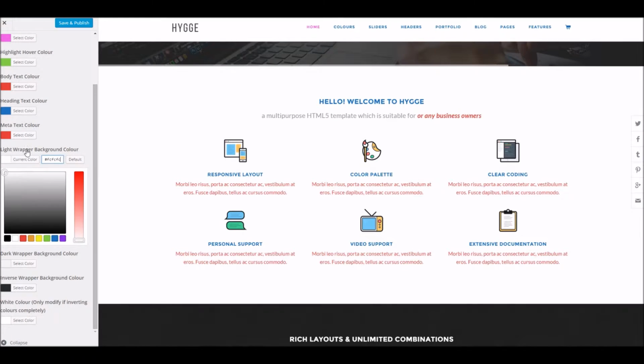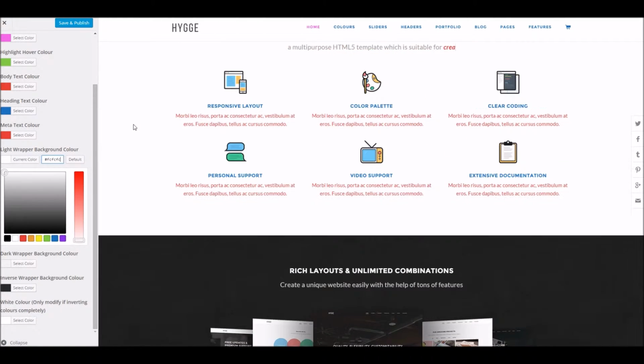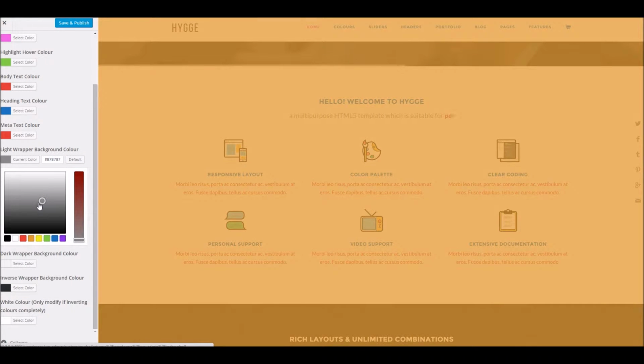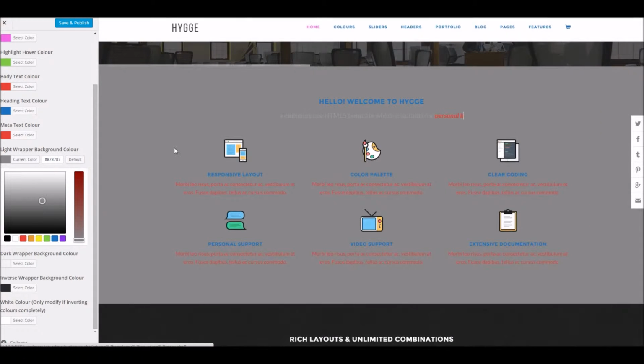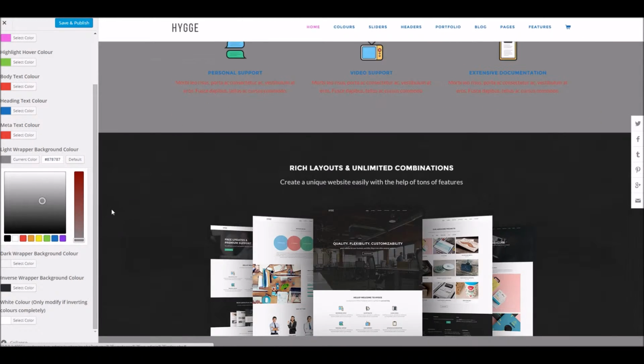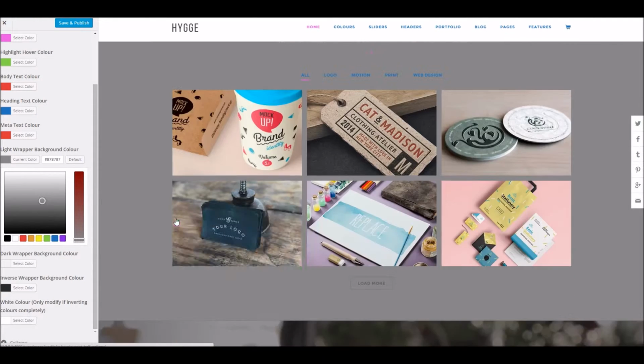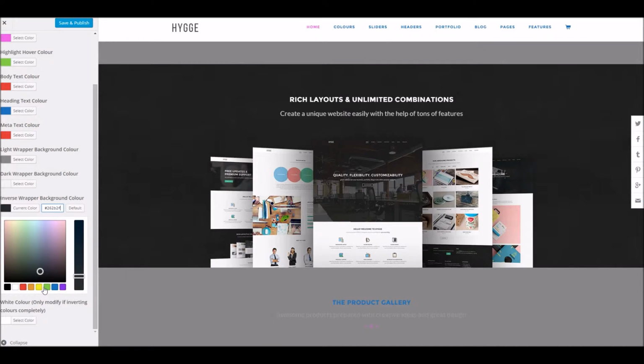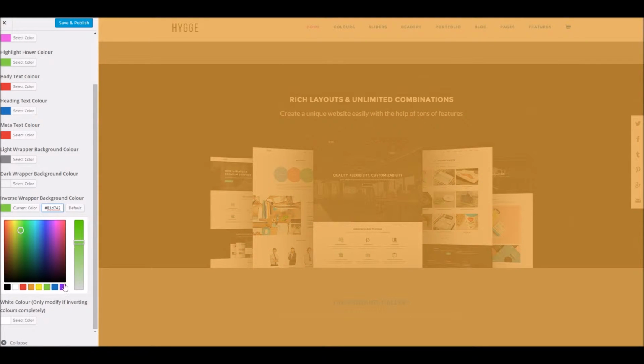And then down here, we've got various options for the actual background colours for all the different sections available to you. So if we just change that to something very dark, you'll see straight away the light section, which we've got here, will just update to the dark colour we've got. So there you go. And then again, we can control the dark wrapper background. So if we choose here, we'll go for something crazy like green.